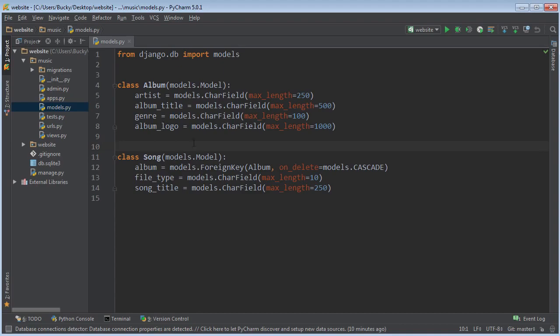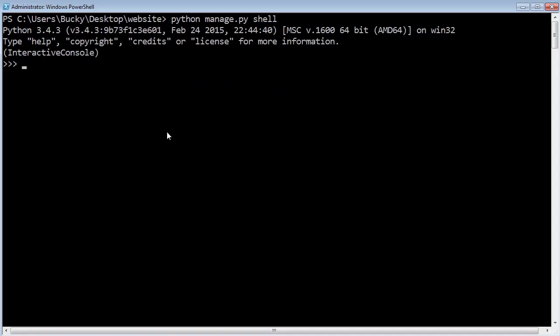Now they actually have some other columns, and I'll talk about those in a second. But anytime you want to use those models, you need to import them just like you do in regular Python code. So from music.models, go ahead and import Album and Song. Alright, now that we have those models imported, we can go ahead and start performing some functions on them.